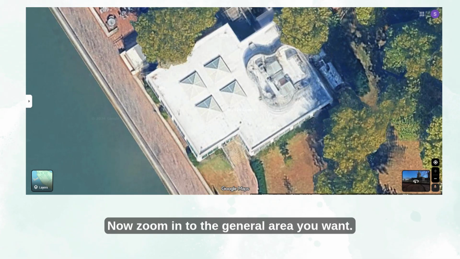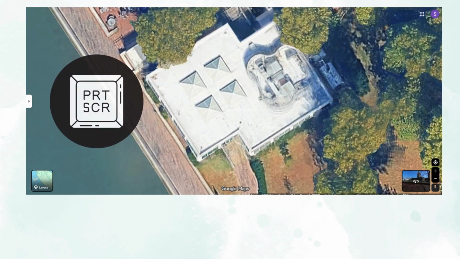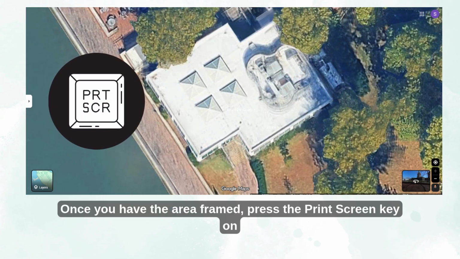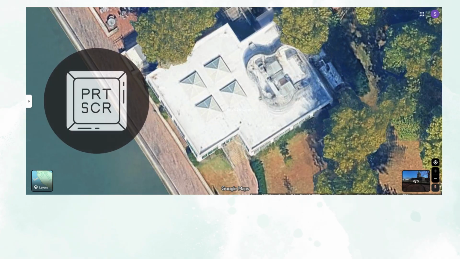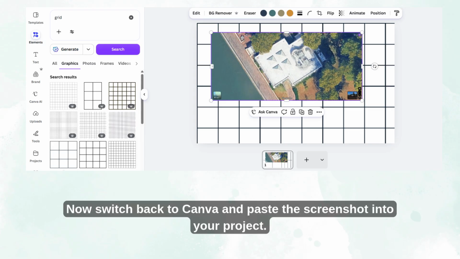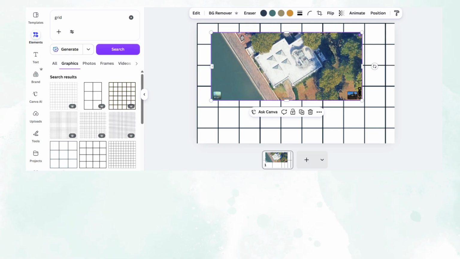Now zoom in to the general area you want. It doesn't need to be perfect at this stage, and you don't need to zoom in extremely close. Once you have the area framed, press the Print Screen key on your keyboard or use your preferred screen capture tool. Now switch back to Canva and paste the screenshot into your project.